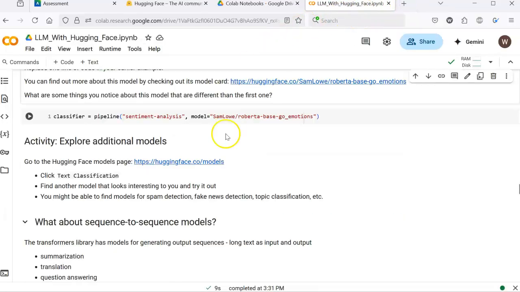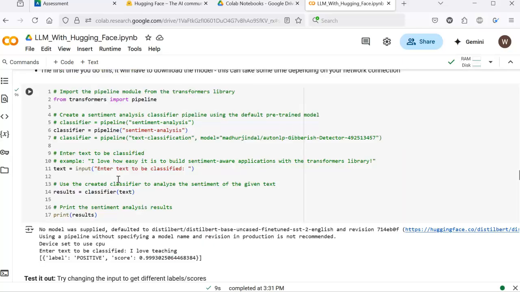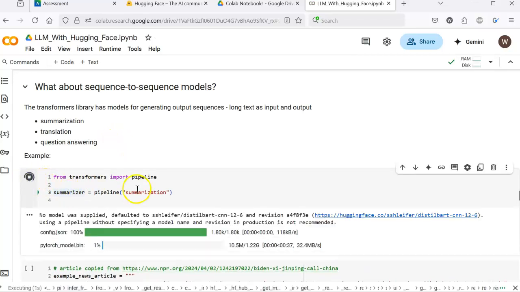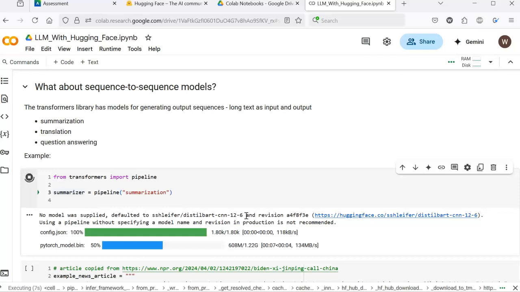All right, so we're going to explore different models. So find one that you like, stick it up in here, or make a copy of this code so you have different models to go. This one is called a sequence-to-sequence model. So this one is a little bit different. This summarizes an article. So we first have to run this. It's going to default to whatever this model is, distill, whatever, which that's fine.